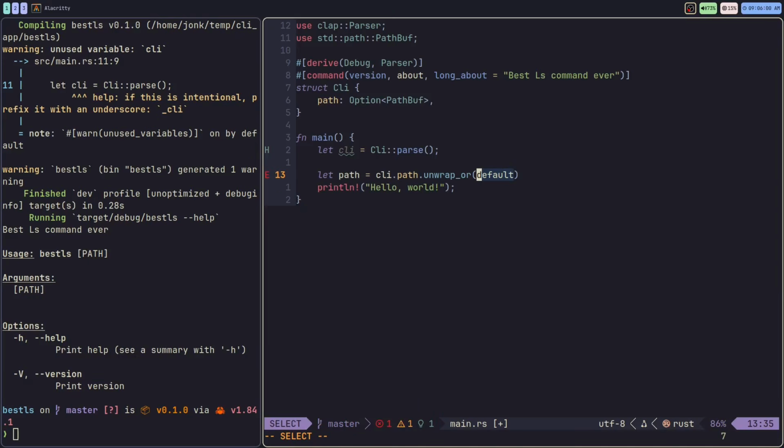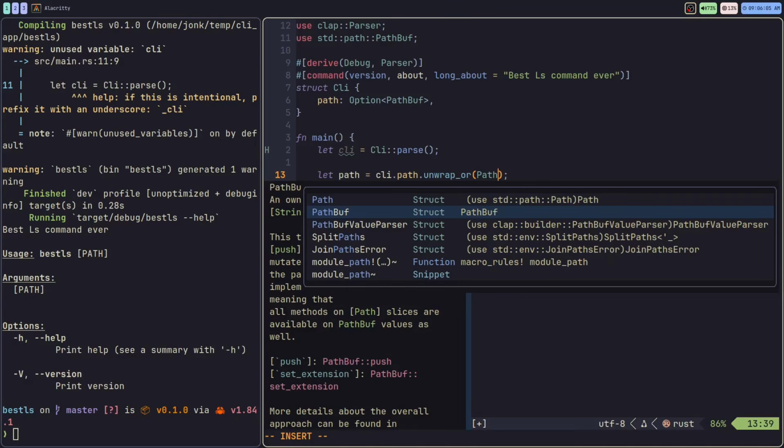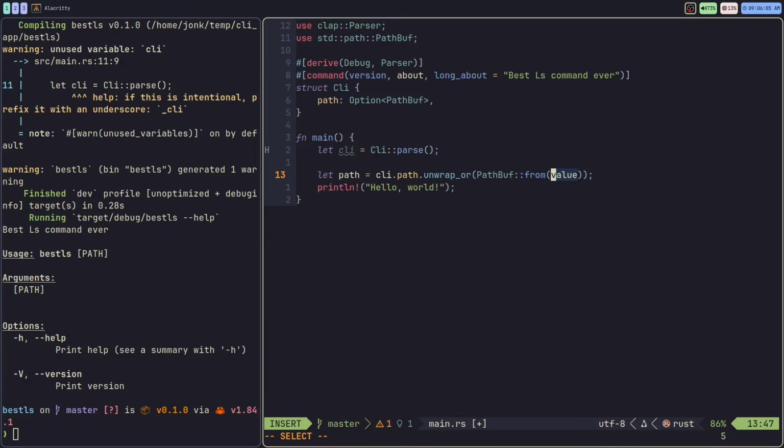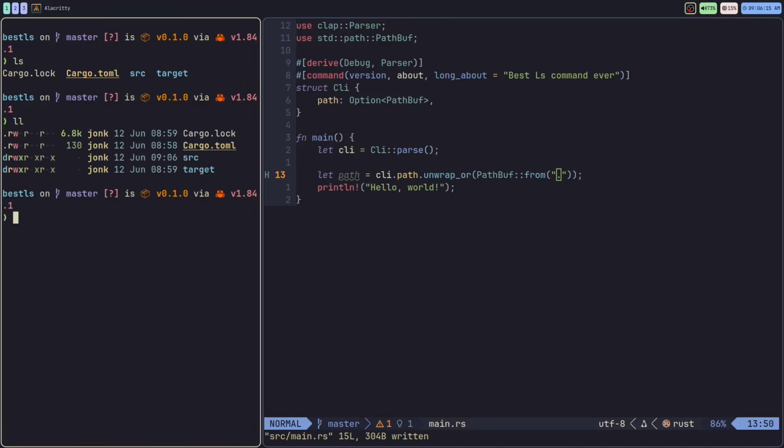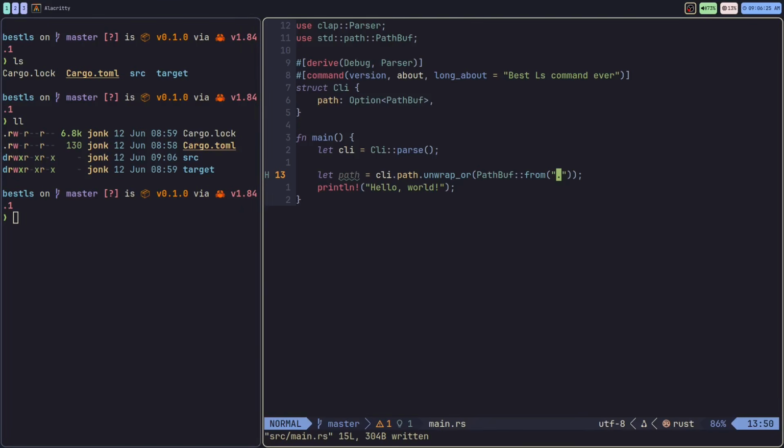I'm going to do an unwrap or, and if we don't get the path we're looking for, I'll just do a default PathBuf from. And since we're writing an ls command, let's do an example of the ls command, let's do an ll, something like this. The directory, depending on the path that's being given to this command line application. So if no path is given, we're just gonna default to the dot path, relative to the current directory.